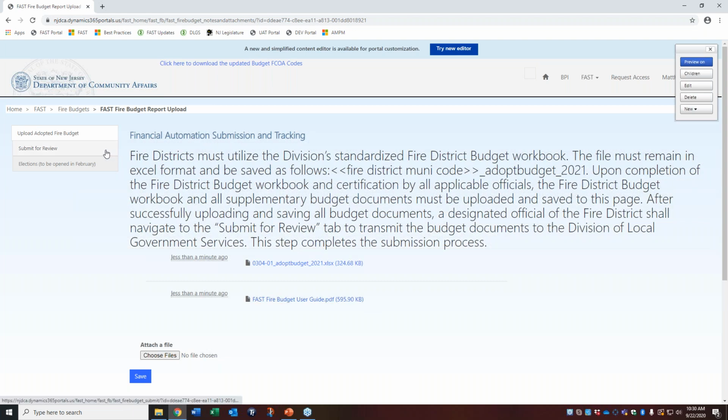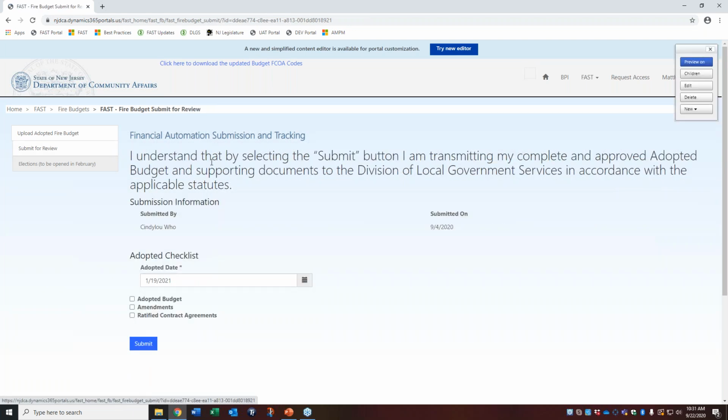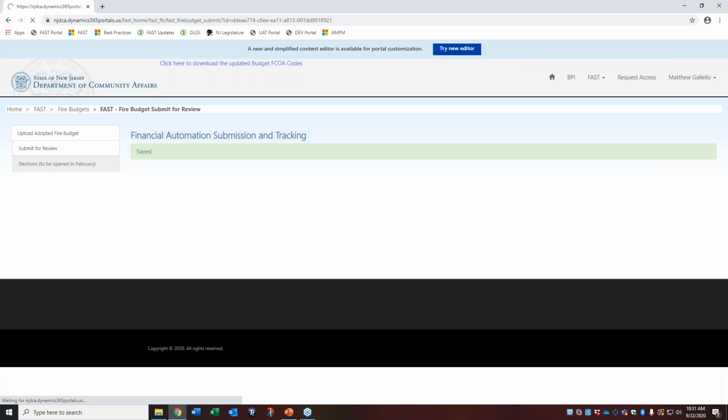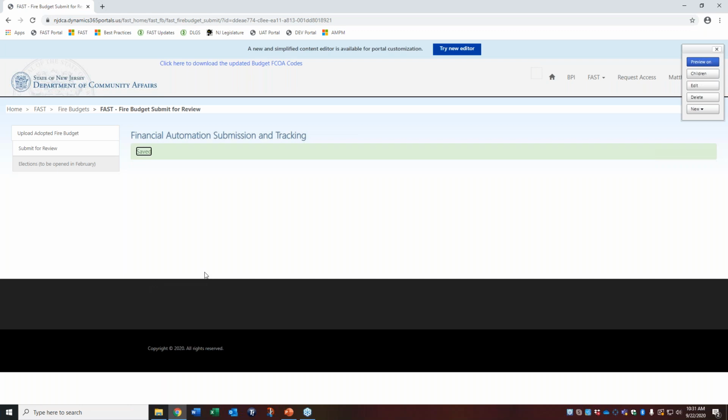Similar to the introduced budget, we will then navigate to a Submit for Review tab, where we enter our adoption date, which is a required field. We check off that we've included our adopted budget, as well as any amendments or ratified contract agreements, and we hit the Submit button. Similar to the submission of the introduced budget, a confirmation email is generated to the individual that submitted upon them successfully submitting, and as long as their accurate email address is on file.